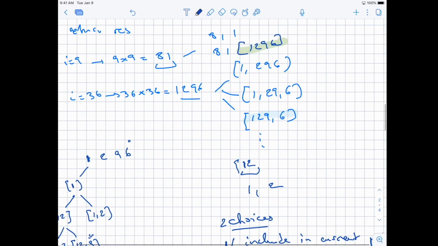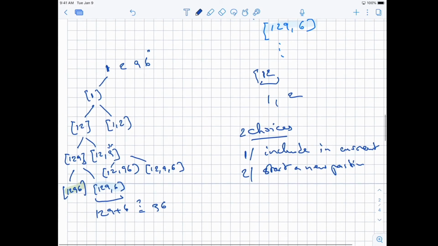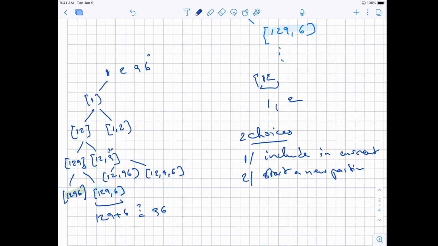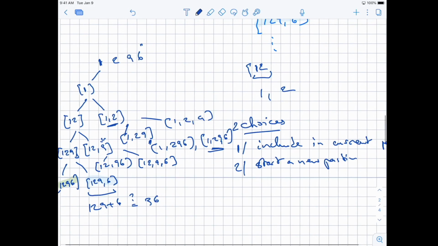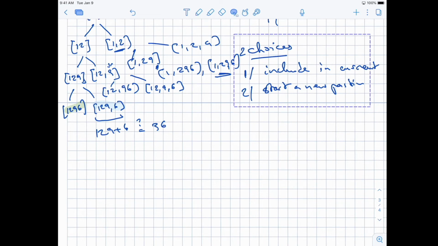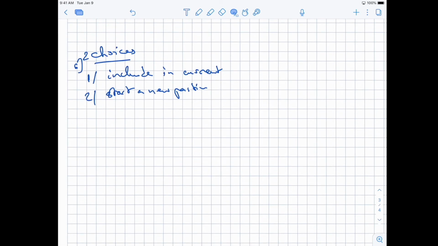And if we do this in this problem, once we get 129, 6, let's see, where do we get 129? So if we do it like this, for this one too, we have two choices: either include in the current partition, which would be 129, or start a new one, which would be 12, 9. And from this one, we will choose either include in the current partition, 96, or start a new one, which would be 1296, right? And this is the one that we have here, the right solution. Okay, and so now with these two choices, let's see what our function would look like. So let's call our function partition, and let's think about what are the inputs we need.